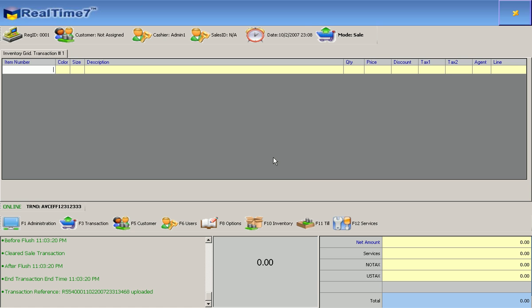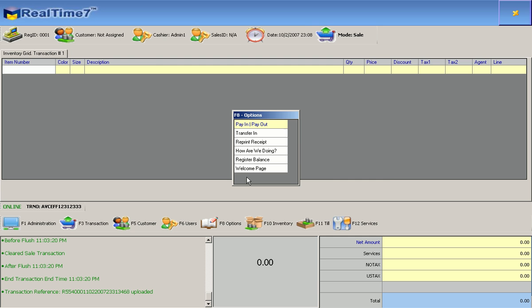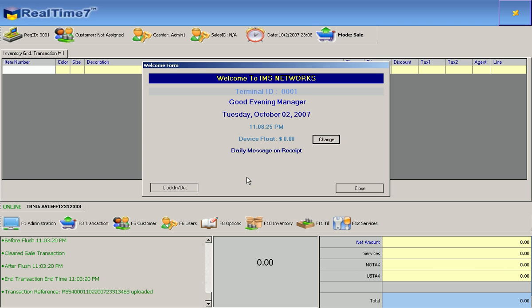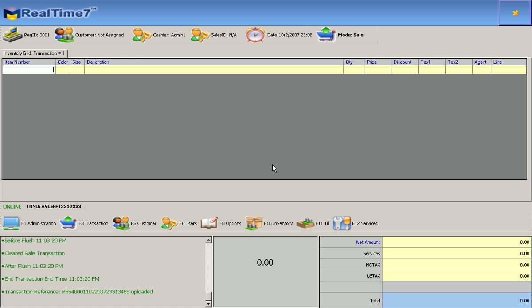Now, the new cashier will come in and again set the float to begin the shift. They will go to the welcome page and enter the device float they started with. For example, $898 to account for the new sales since the start of day. Press Save. The next cashier in the shift has started operating.